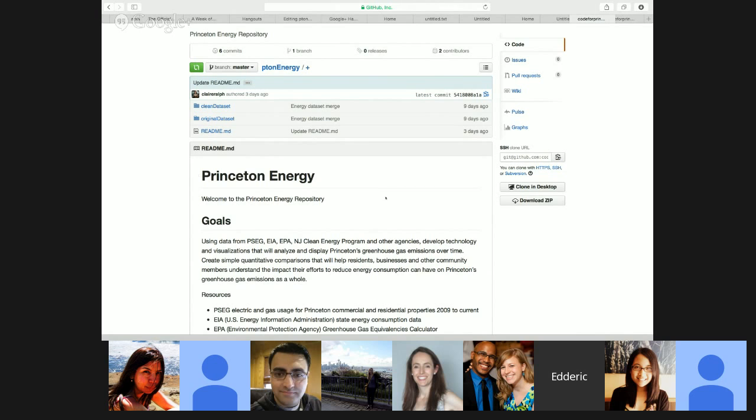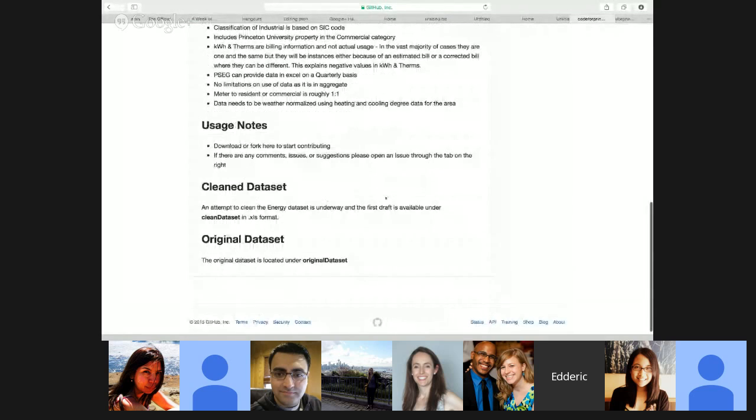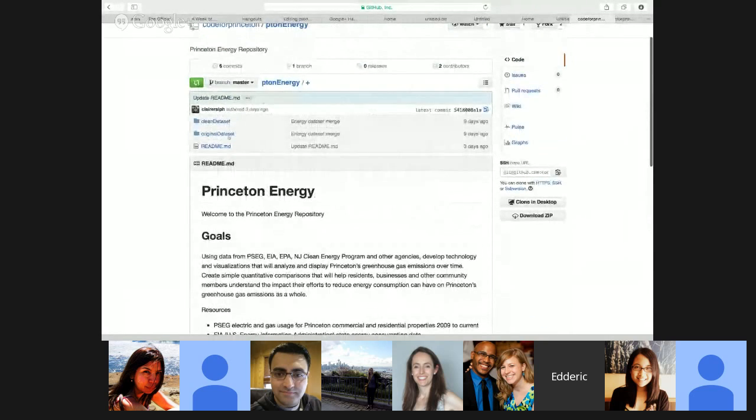So the first thing, if we look here, we have the README, and up here we have the data set. So clearly there's an original data set, and then there's a clean data set. So someone already started working on this data set and improving it, which is the kind of thing that we do here in order to make the information more accessible.